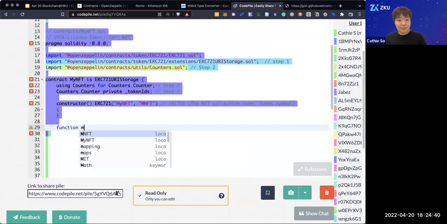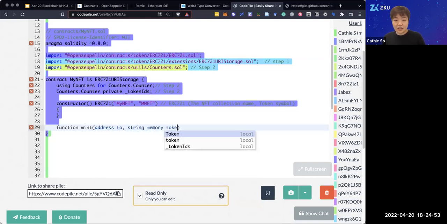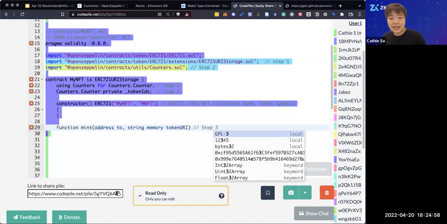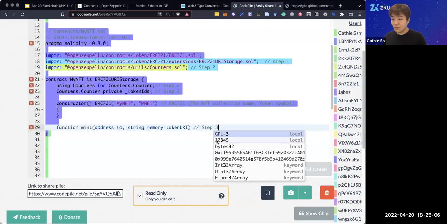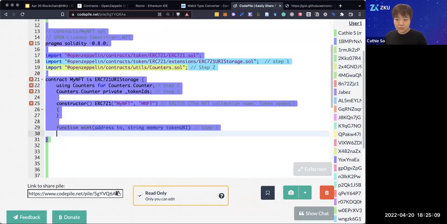So I'm going to create a mint function that takes in 2 parameters. First of all, an address that I send it to. And then second, a link to my token URI, so the link to my JSON file here. Okay, and then I'm going to set it to return an integer, which is just the token ID when it's done minting.